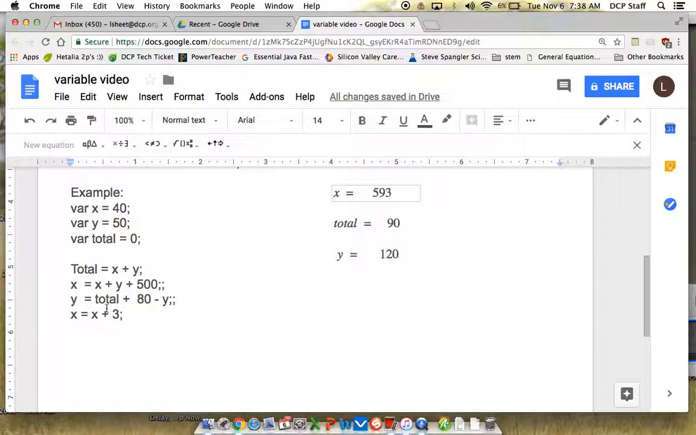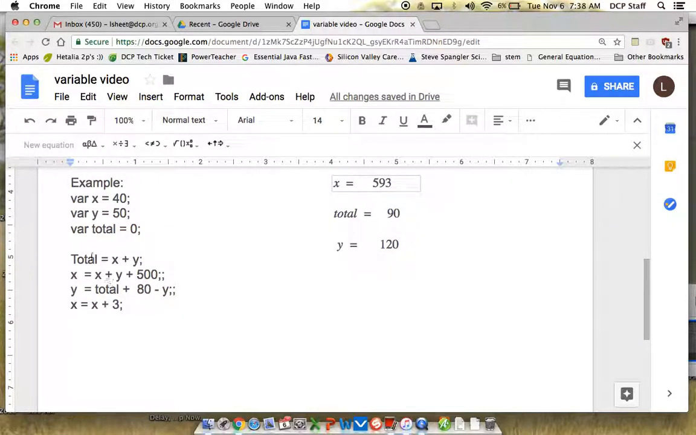In any case, I hope that helps. Always remember that only the left side of the equation is changing when we're assigning values, and that as the program executes, the values keep changing. You don't go back to these values. You continue on with how the variables have changed.